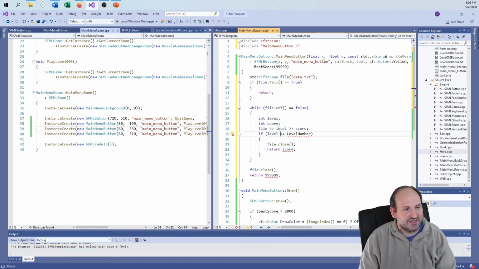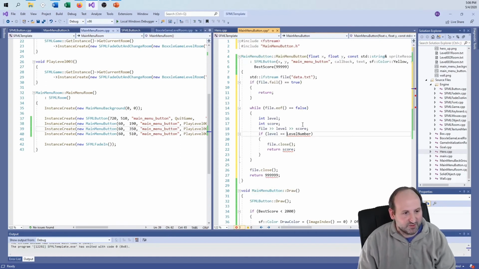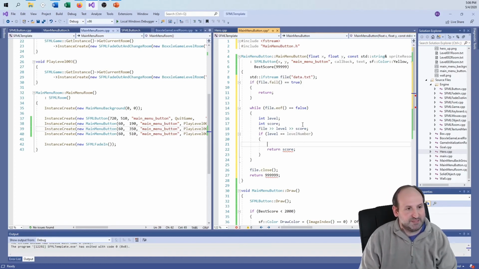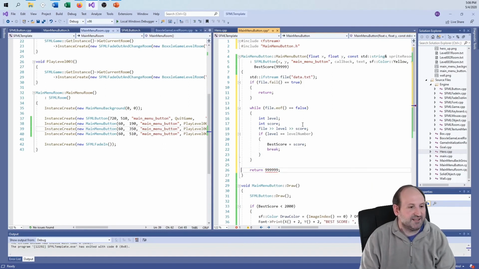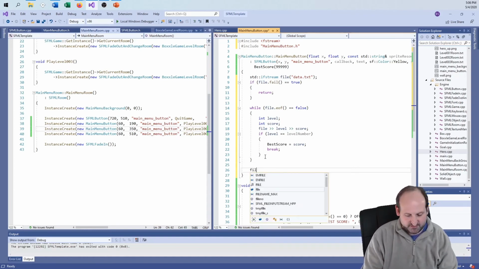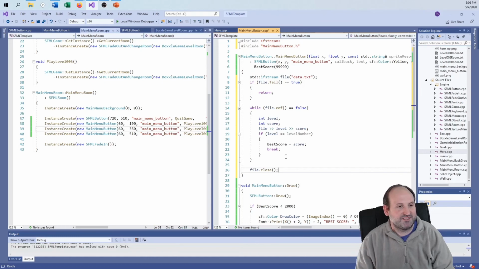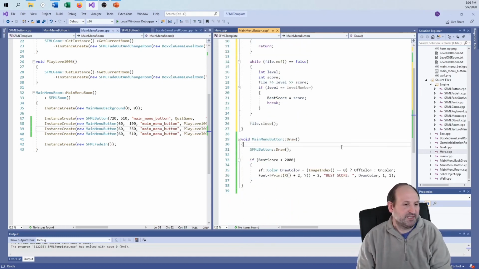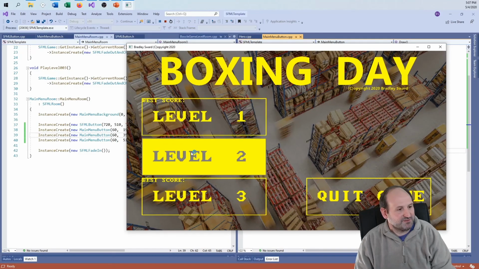And if the level is equal to the level number, so let's see, what did we call it over here? We called it level number, lowercase. Then I'm just going to say best score is equal to score. And this time I'll just break out of the loop. And if not, I won't do anything to best score because it's already been initialized to 99999. So there's no reason to worry with it. So it opens the file up, I got to do the file close. Opens the file up, finds the level, steals the score from it, jams it into the best score attribute here. And then if it's less than 2000, it'll print itself out. And it does, best score, nothing, best score.